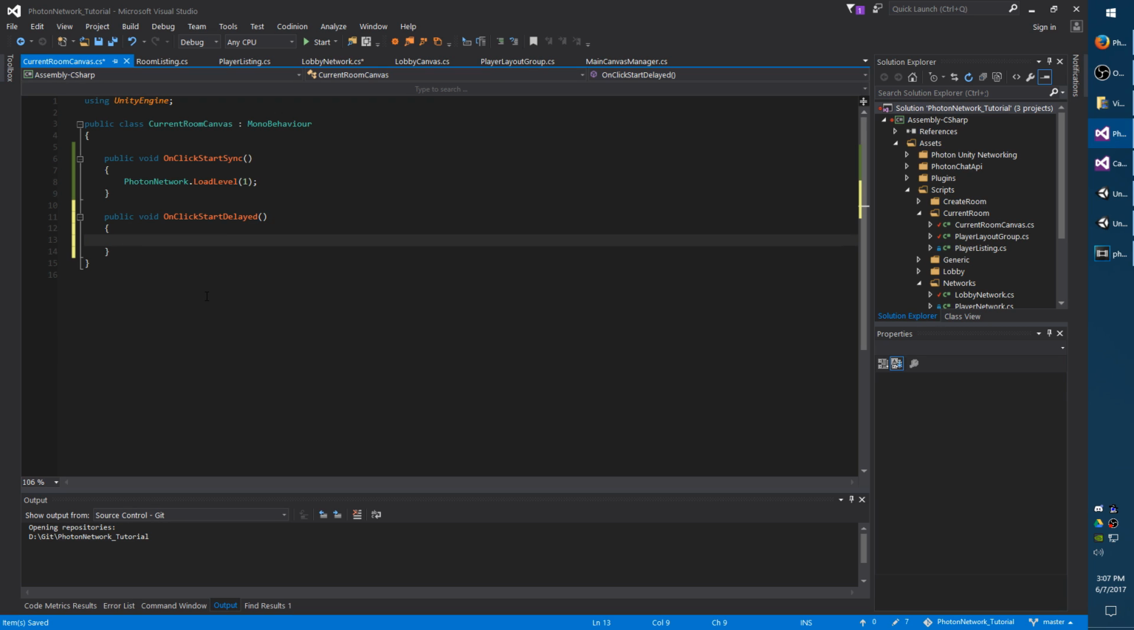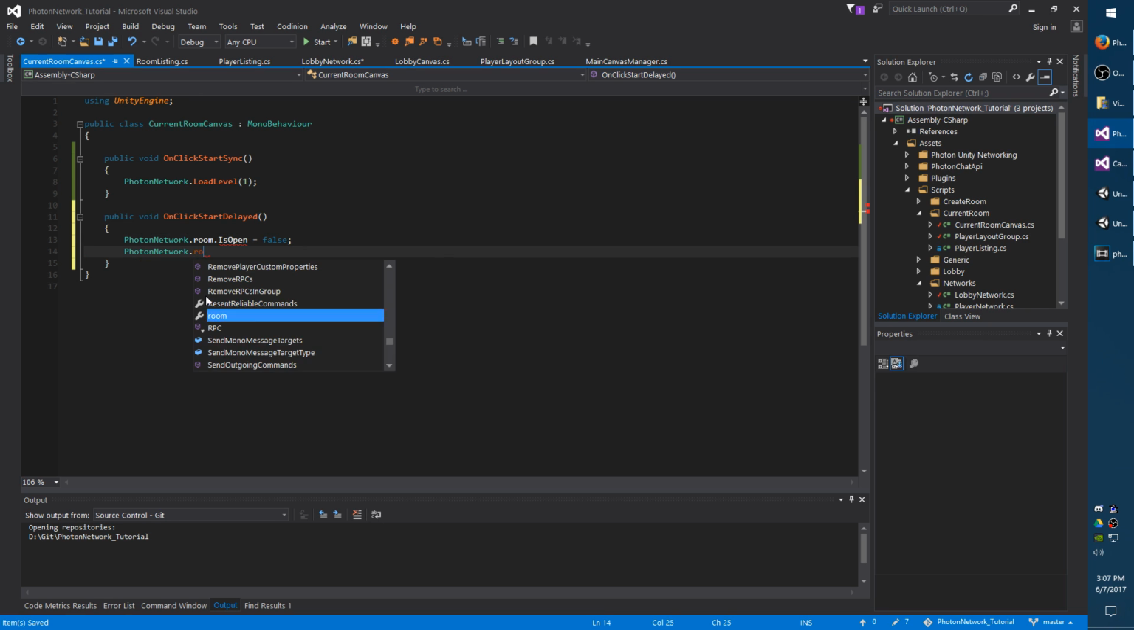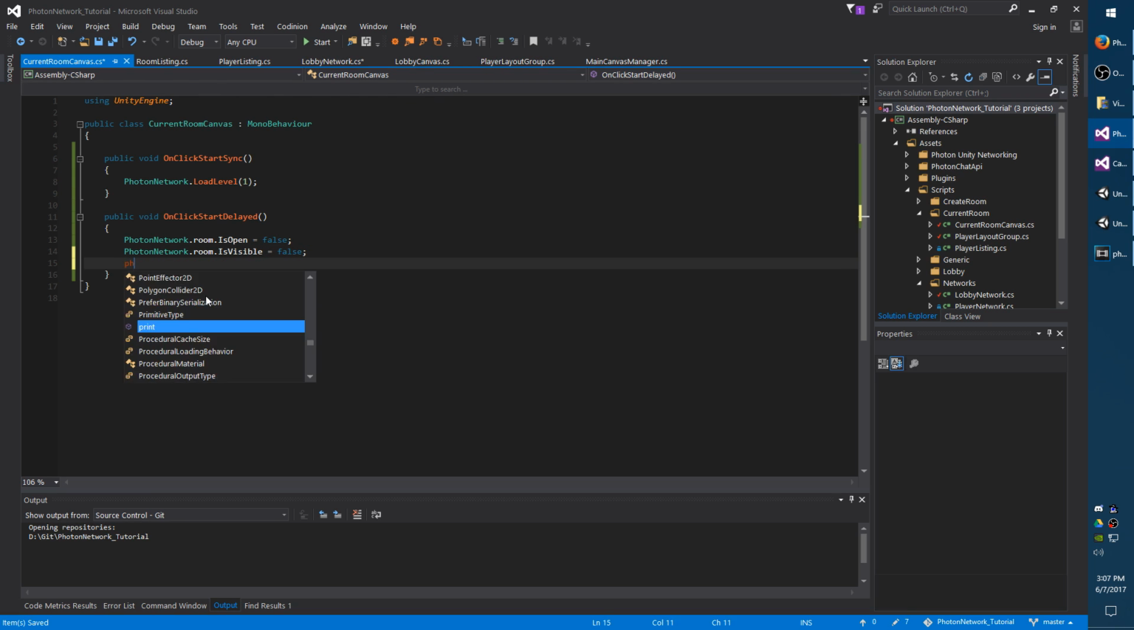And first thing I want to do is hide the room and prevent additional people from joining. If this is a locked game type, I do not want uninvited guests. So I'm going to do Photon network dot room dot is open equals false. Photon network dot room dot is visible equals false. This is basically doing the same thing as a room state change button, except we're permanently locking it to the disabled state. Then, like before, we just need to call the load level method.